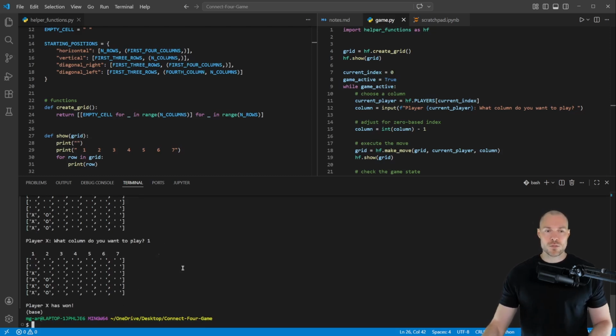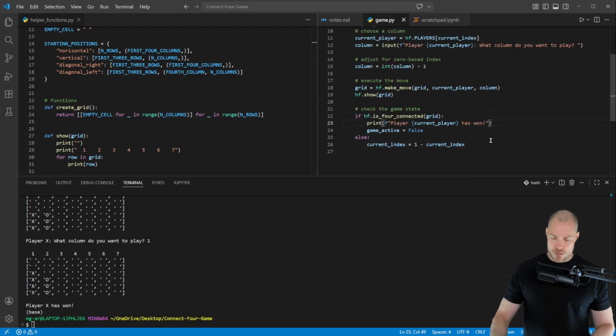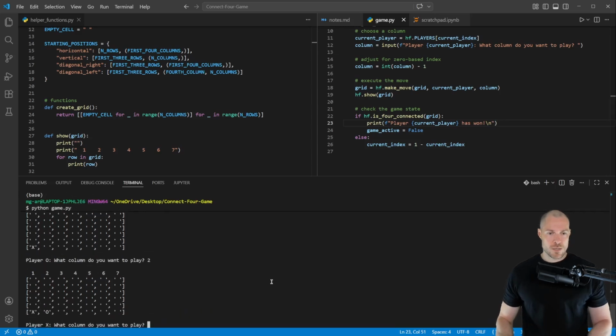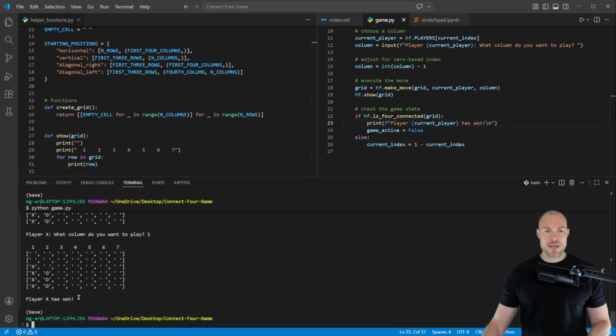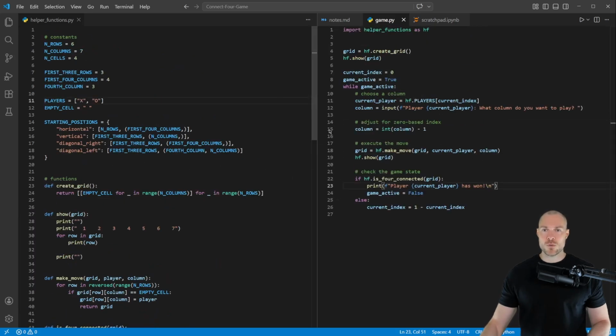And then one small thing that I would like to change about this is here after this statement player X has won, I would like to have another empty line. So therefore, I'm simply adding here a new line character. So now let's see if that is working. So let's just make the same moves again. So now here player X can win. And then it says here player X has won. And then there is here this empty line. So as you can see, our code is working.